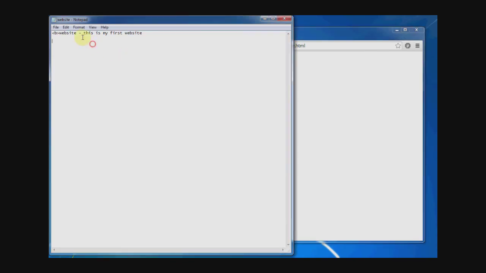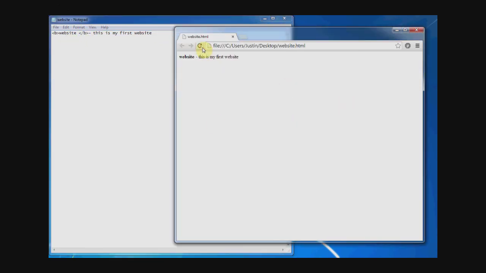Now what if we only want to bold a certain word? Let's say I only want to bold the first website here. I will need to begin the bold tag before website, as I did, and then I will need to end it after website. So how do I end it? This is basically how you end any HTML tag. You type the tag again, and you add a / to the beginning of it. That's it. Control S, refresh our browser, and now only the first website is bolded.